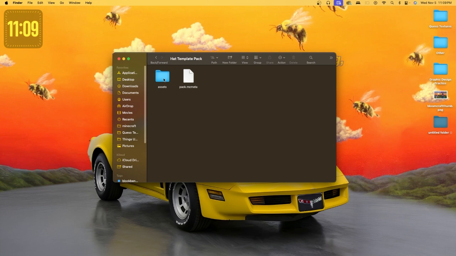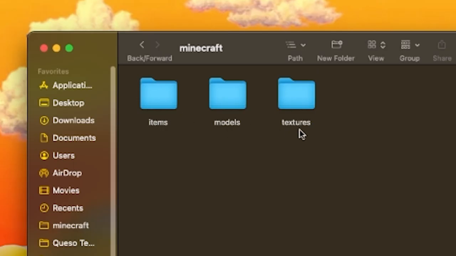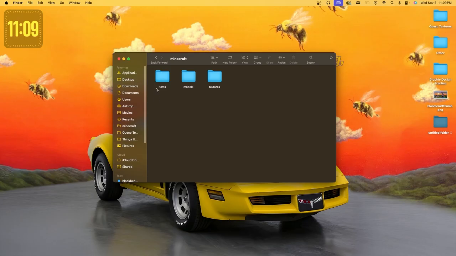Now when you make this pack folder, go to assets, create a new folder called minecraft, and then in that minecraft folder, you're gonna make 3 additional folders: items, models, and textures. Now they have to be named exactly like so, and if they're not, it will mess it up. Now in your items folder, you don't have to make anything else, so you can just get out of that.